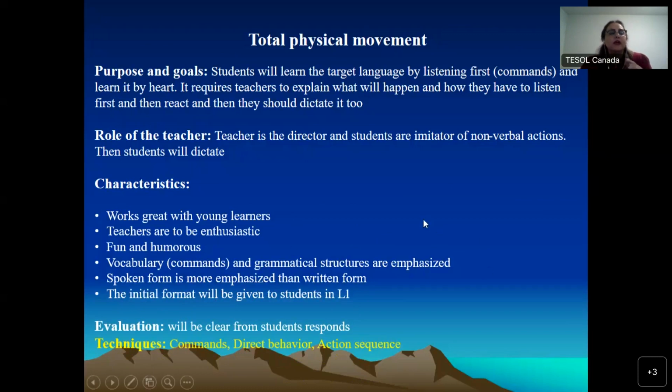Later, even after practicing with the students for getting the feedback, you can even ask one of the students to give comments to the other students. So that's why it's so much fun in TPR.